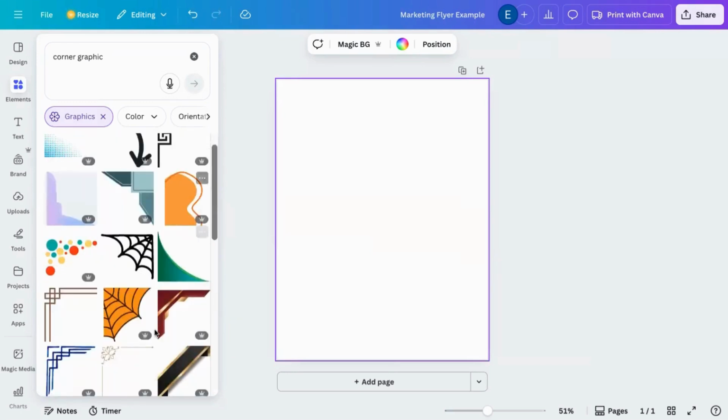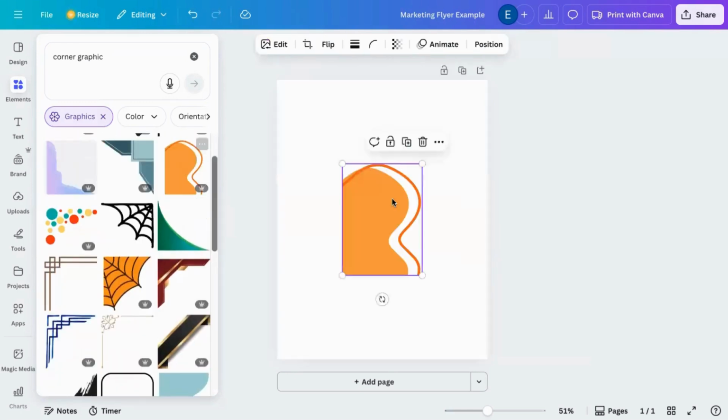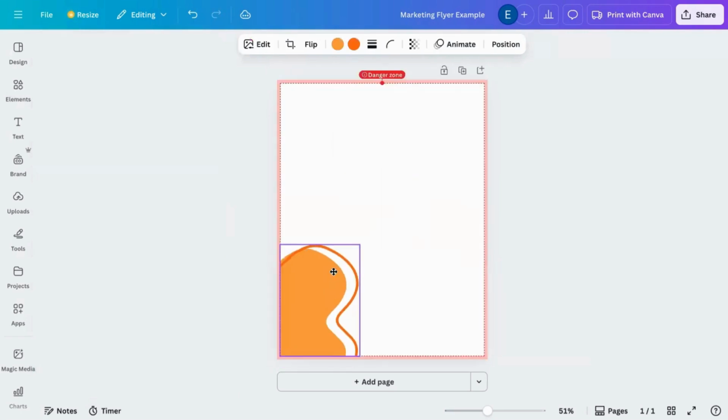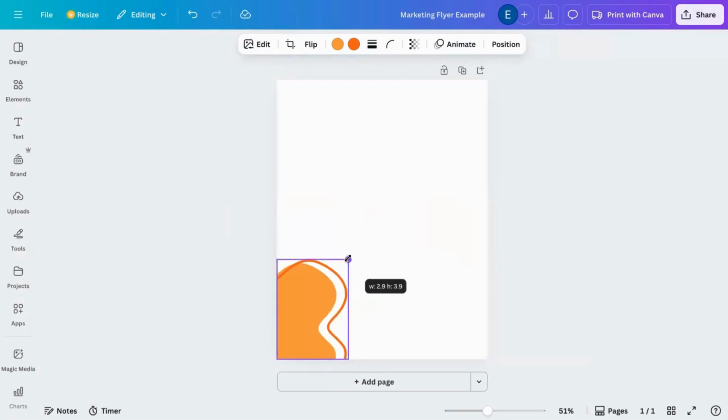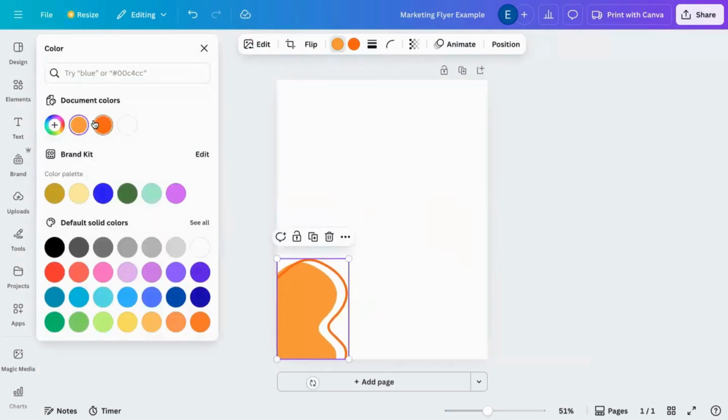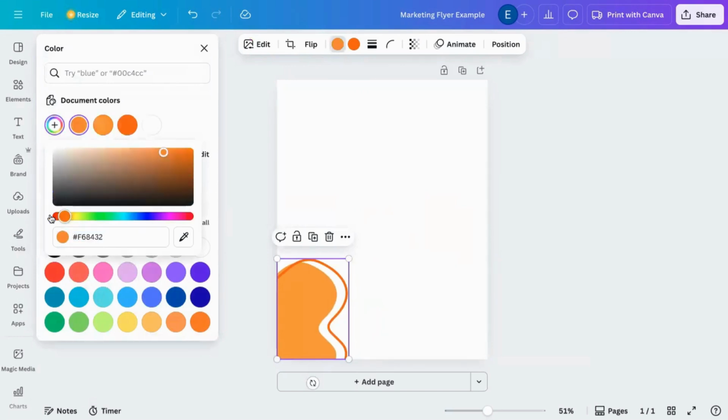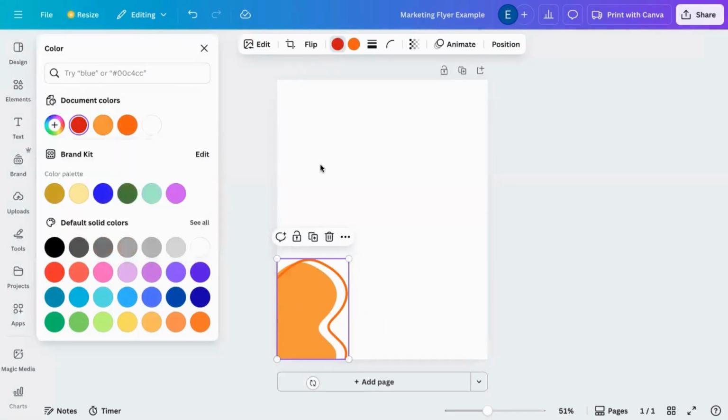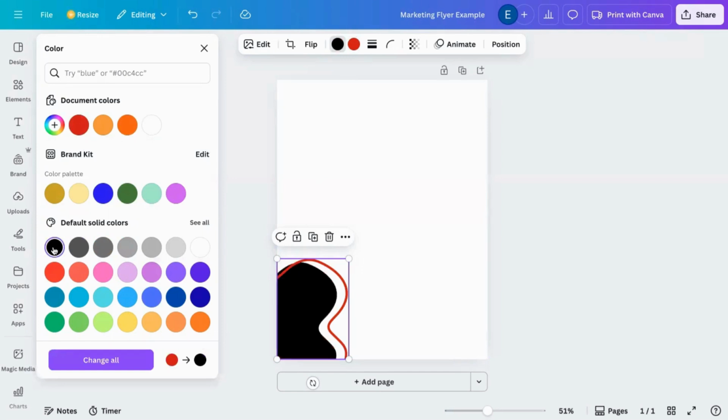So we can add something like this freeform shape right here. You can pull it to the corner. You can even have it go off. You can fit it right in the corner. So we can go right there. And you can change the color, which is great. So we're going to change the color to red to fit the Rutgers theme. You can change this one to black. I think we'll do it the other way.